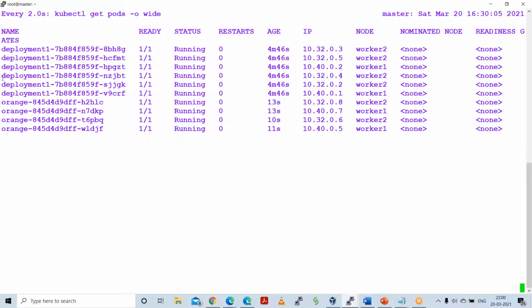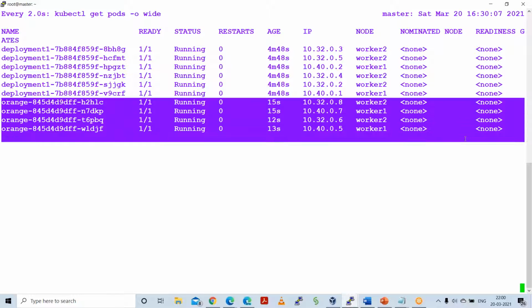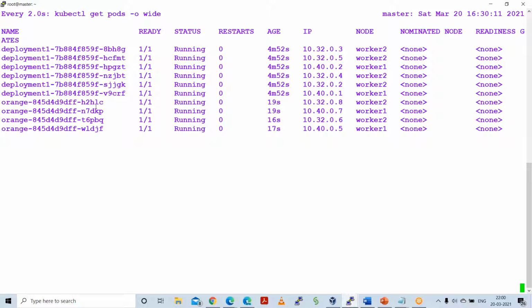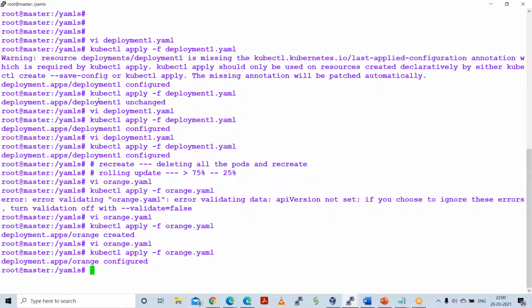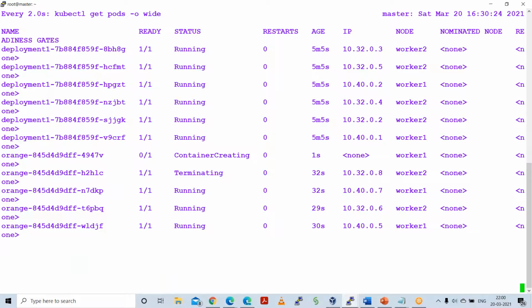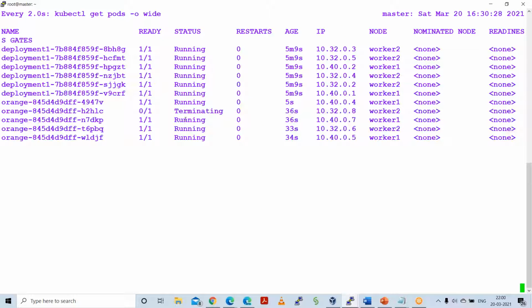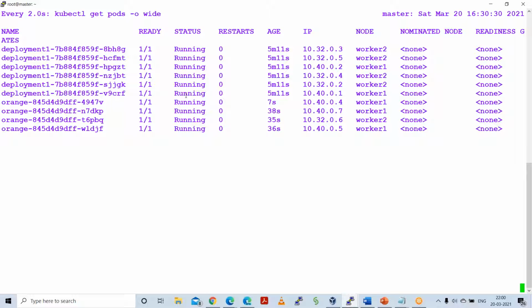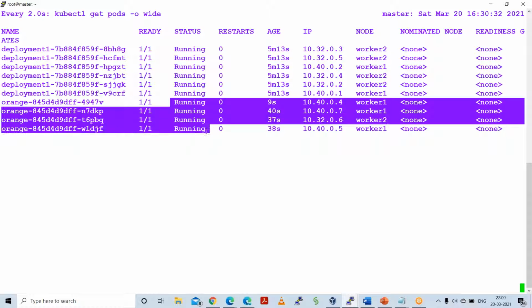So guys, how many of them are running here? There are 4 pods running. What will happen if I delete one pod? Let's see that. kubectl delete pod. I'm just deleting it, and see here what happens. See, unless the new one is created, it will not get terminated. See, now it is terminating. I already had 4 pods running and only then has it terminated one.